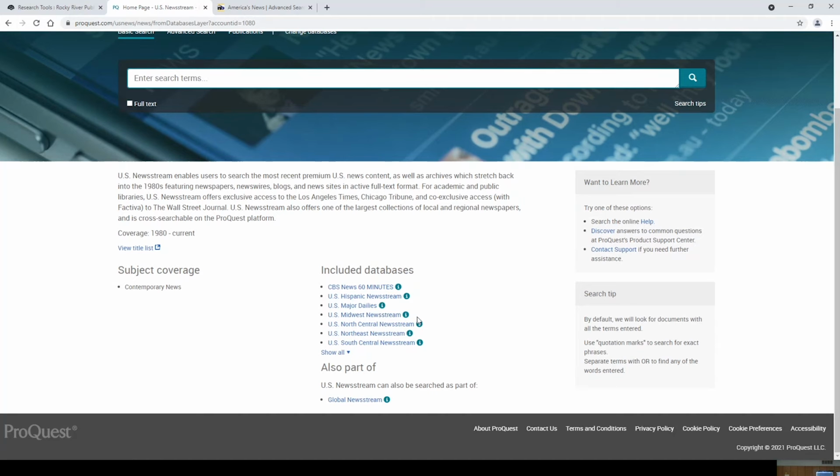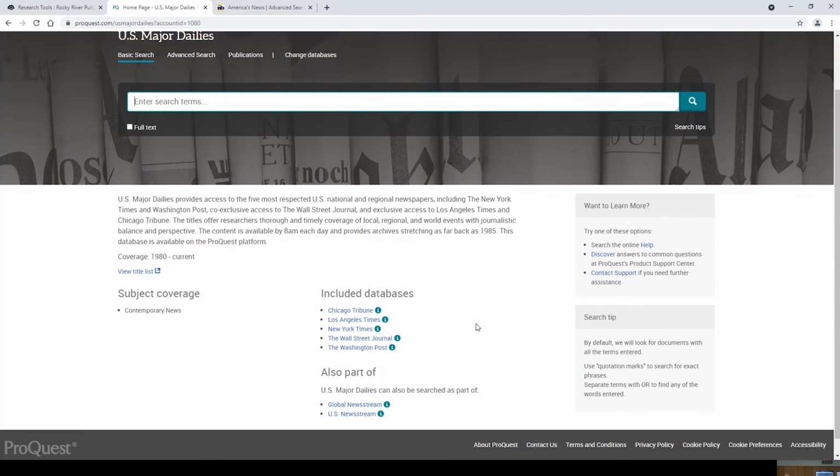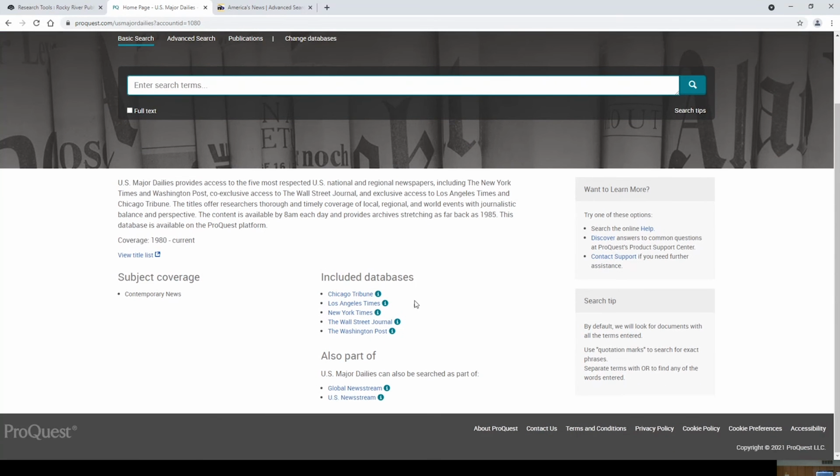I'm going to go into US major dailies, which is right here. You'll notice that in this database, we have access to the Chicago Tribune, the Los Angeles Times, New York Times, Wall Street Journal, and the Washington Post. Now, the library here subscribes to the bottom three. We get in paper copy the New York Times, Wall Street Journal. I'm sorry, we do not get the Washington Post. We get the New York Times and the Wall Street Journal. But the other ones we don't have. And the ones that we do have, we don't keep them for very long.